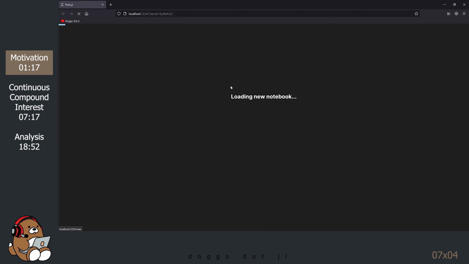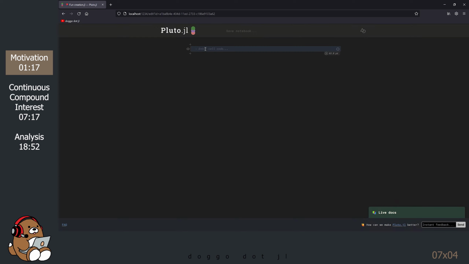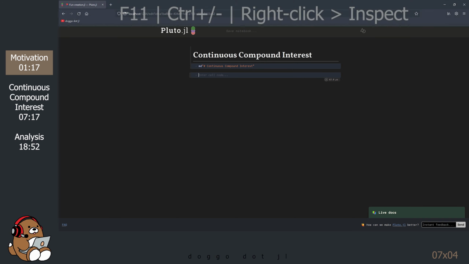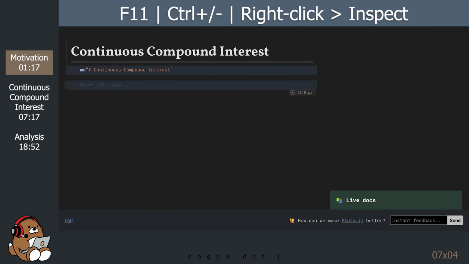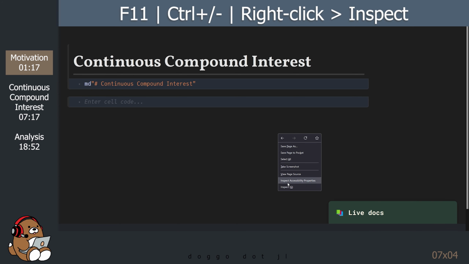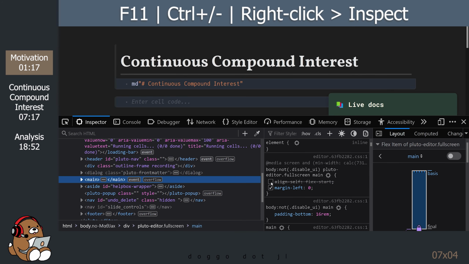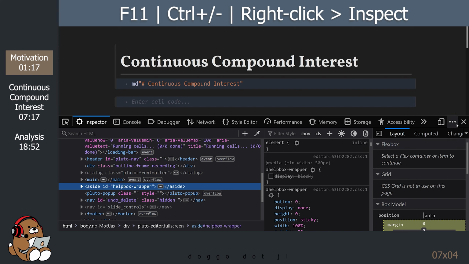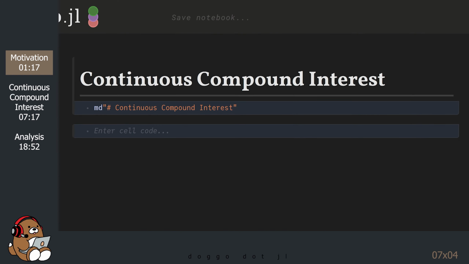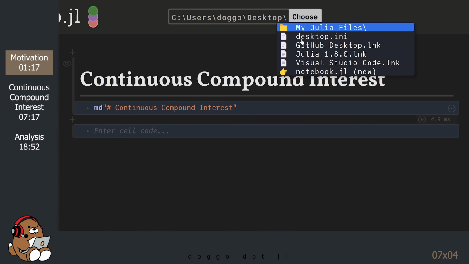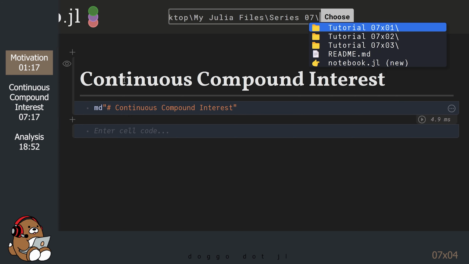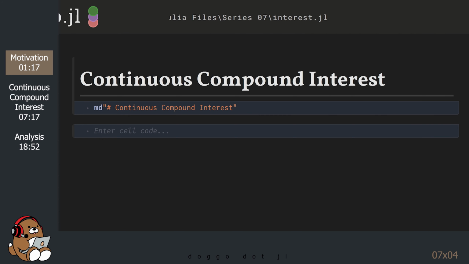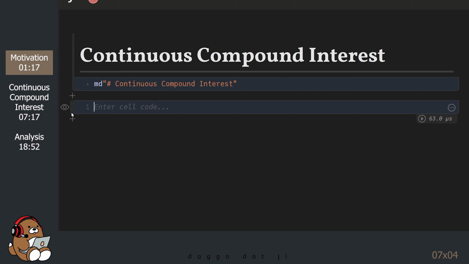Next, let's create a new notebook and title it Continuous Compound Interest. This is optional, but I'm going to customize this user interface like I did in the first tutorial. Let's save this file by using the Save Notebook bar at the top. Next, let's add a few packages.